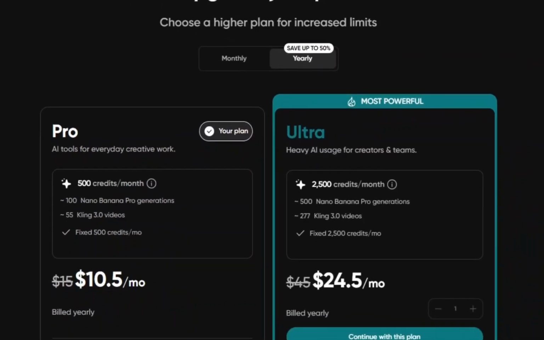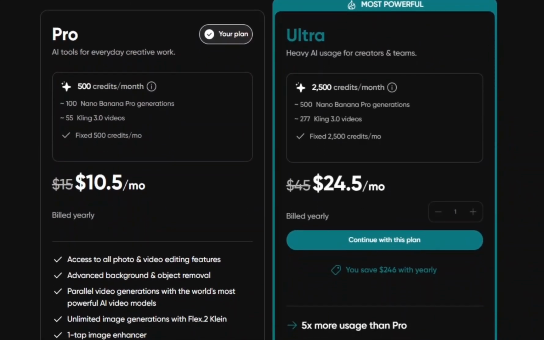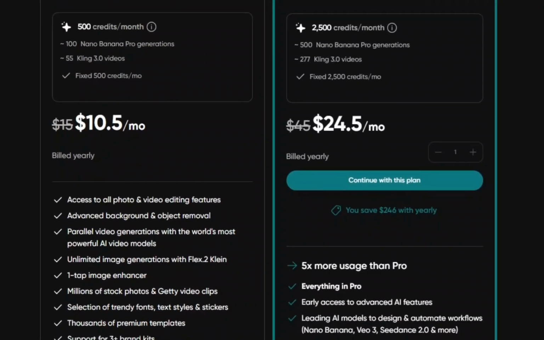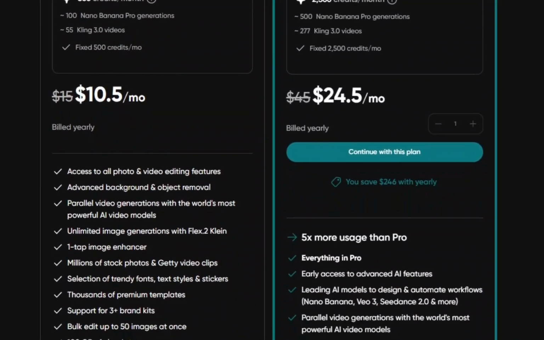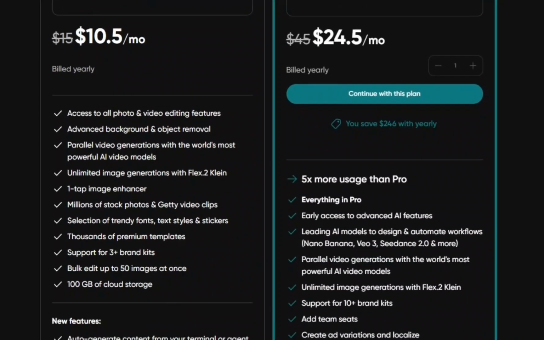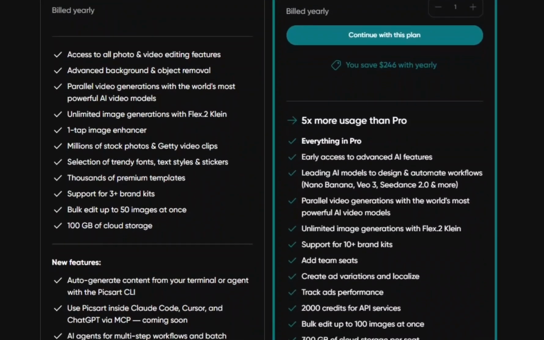Picsart lets you try Persona for free with a limited credit allowance, so you can test it before paying anything. Once you want to publish consistently, you'll need a subscription. As of today, the Pro plan starts at $10.50 a month billed yearly and includes 500 credits plus access to Persona, Storyline, and Picsart's Creative Suite.